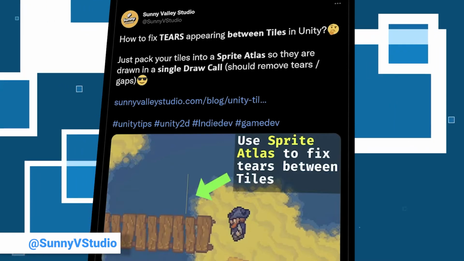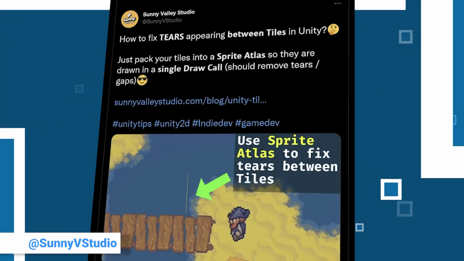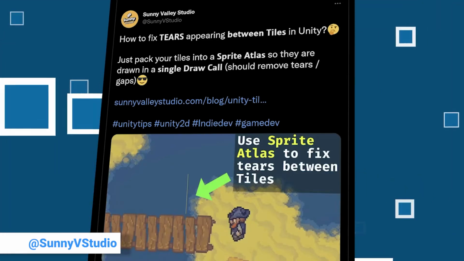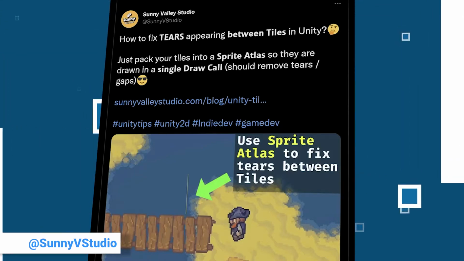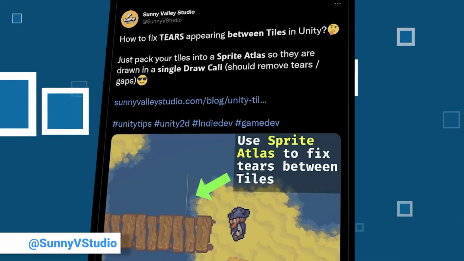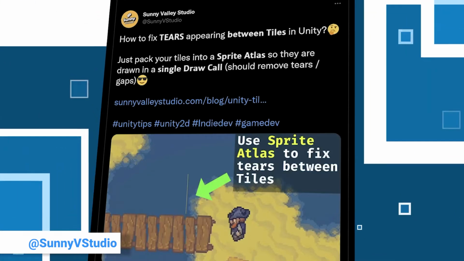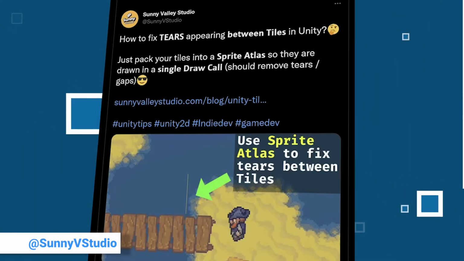If you ever notice tears in your tiles in a 2D project, you can either spend hours and days trying to debug them or put them into a sprite atlas and get rid of the problem. Tiles from a single sprite atlas will all be rendered in a single draw call, which should reduce any tearing.